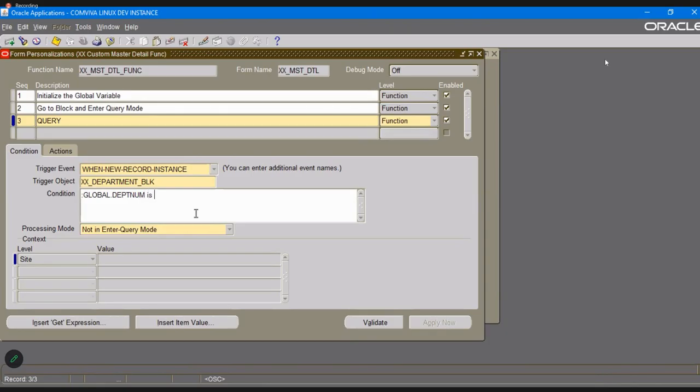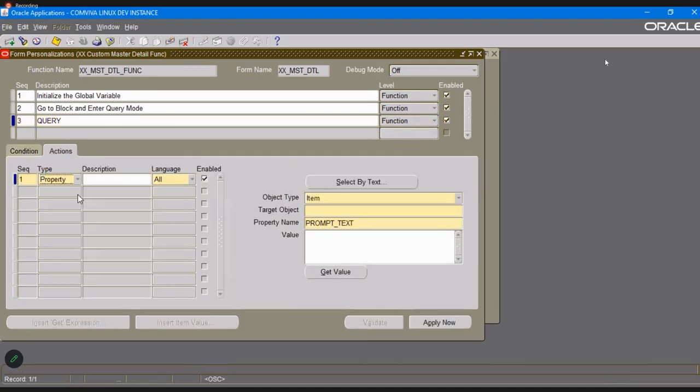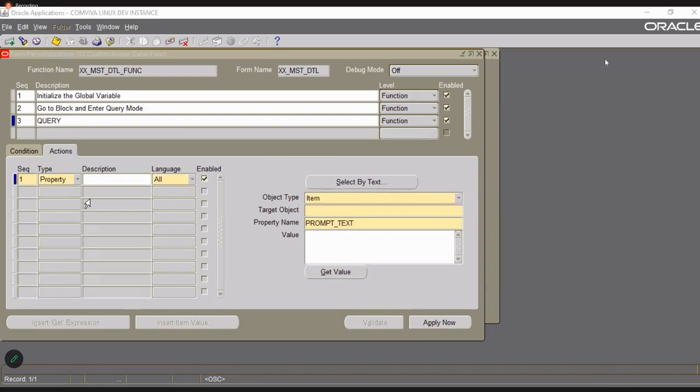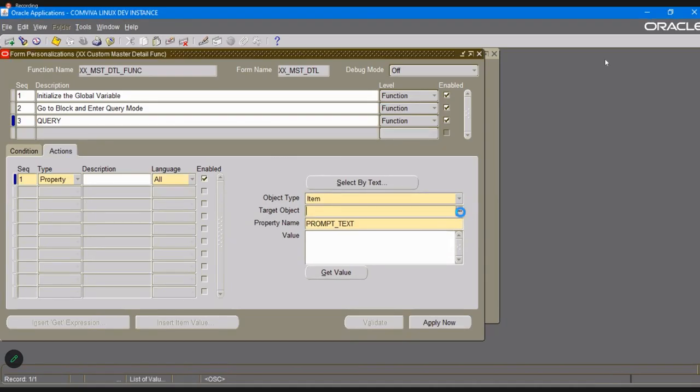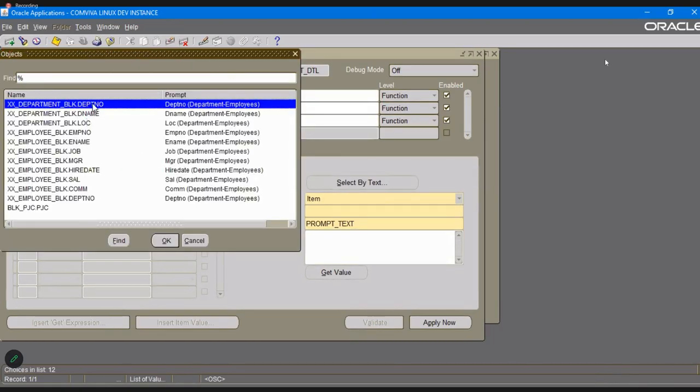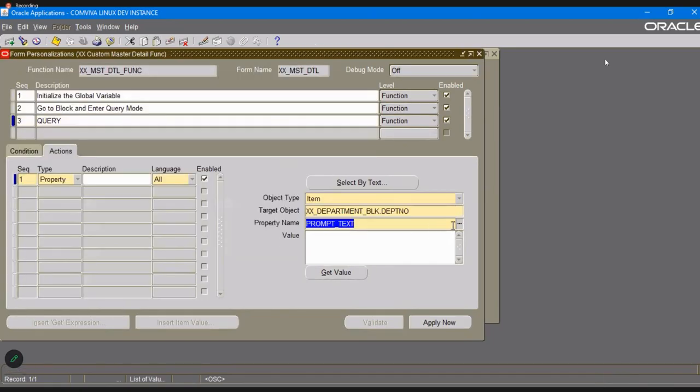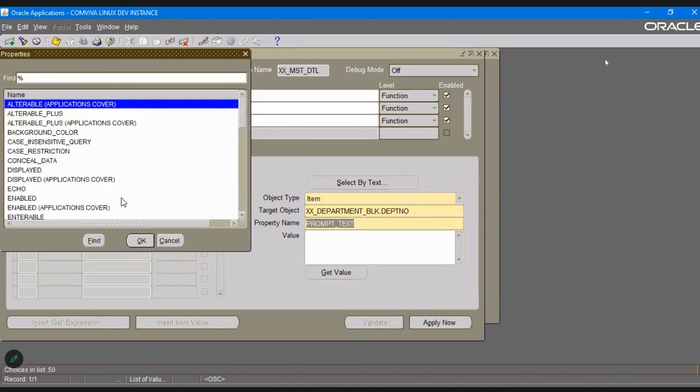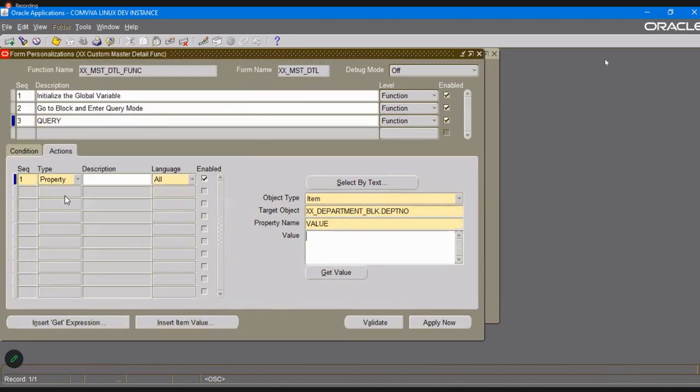And here what we do, firstly we need to get the department number block, department number, the value would be the same as the global one, global dot dptnum. So we have provided it.